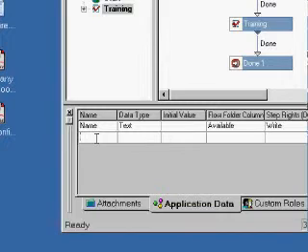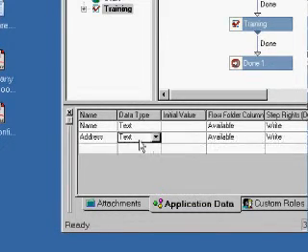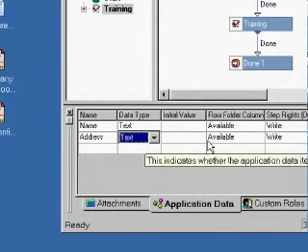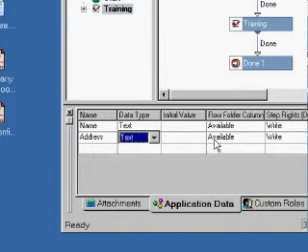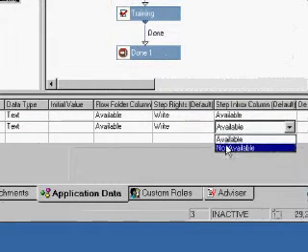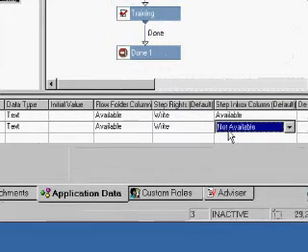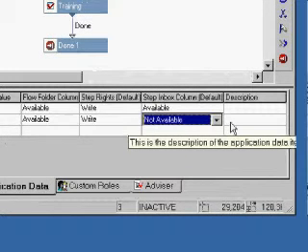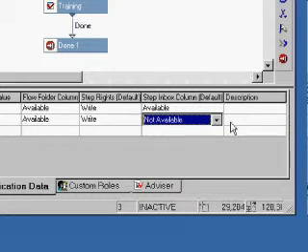I'm going to add a second field of address. It's still text. It is going to be available in the flow folder, but I'm going to stop it being available from the inbox. The description field is only for information and is not used anywhere else.